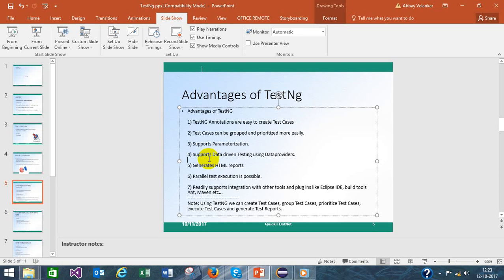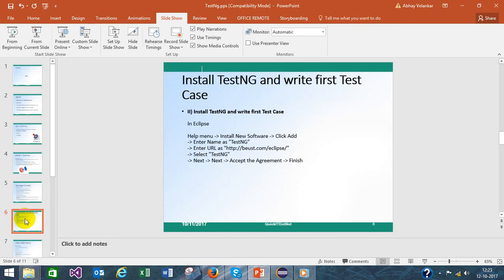TestNG supports parameterization, supports data-driven testing using data providers, and generates HTML reports. Parallel test execution is possible with TestNG. Okay, and integration with other tools. Let's say if you want to configure with Maven and the Cucumber framework, then TestNG is the base where you can integrate with the different configurations. So finally, we understand TestNG. We can create test cases, group test cases, prioritize test cases, execute our test cases, and generate a test report. I'm using the newest version of Eclipse, that is Eclipse Oxygen.